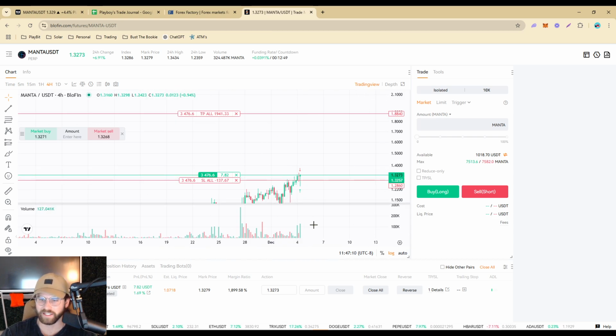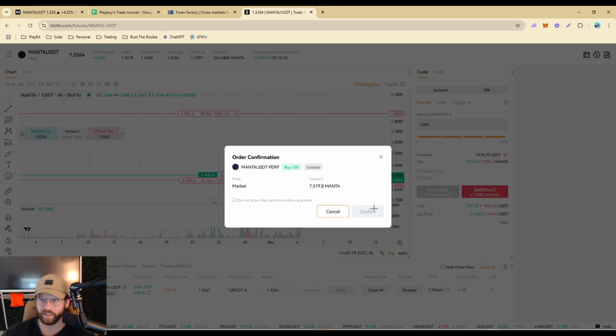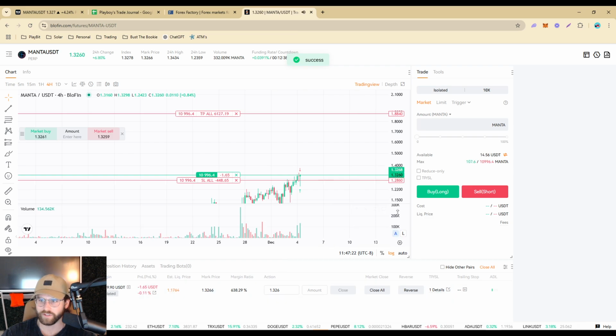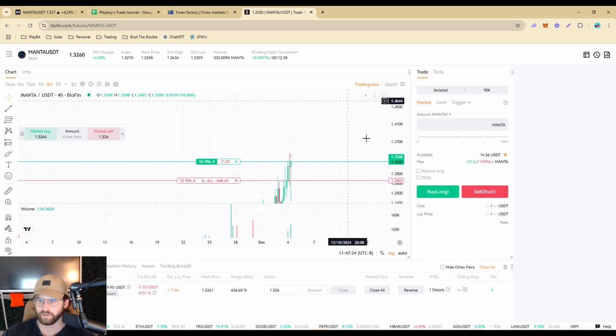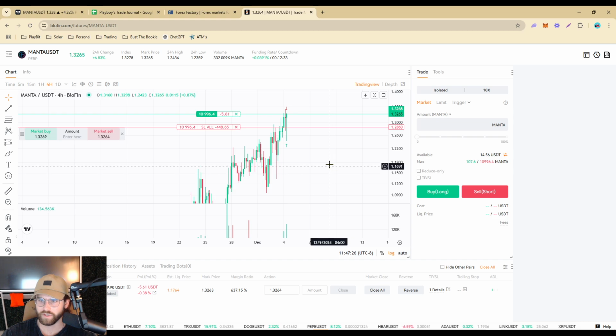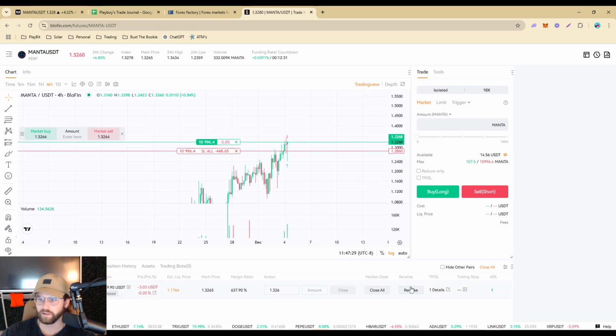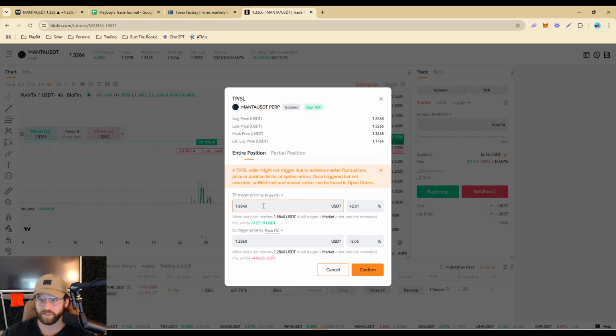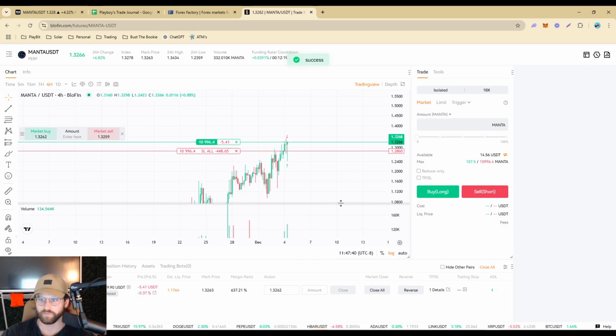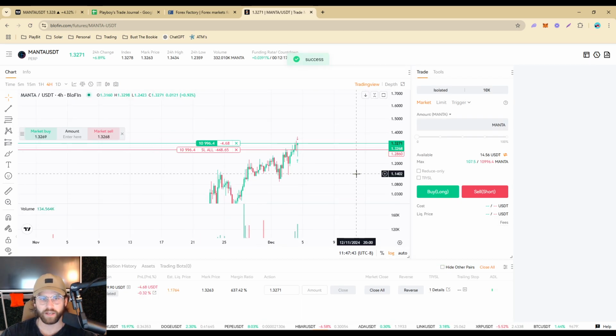So looks clean. And then if you want to add margin, of course, you can come over here. Boom. We can rebuy all the Manta we wanted before. This should change the liquidation price significantly. Yeah, there we go. 1.17 is the liquidation price now. 1.17, which is right here. And then if you go to TP stop loss details, this will also modify itself. So you can see that I added more margin. The take profit goes up. Obviously, the loss increases as well. So there's that. I think that's everything.